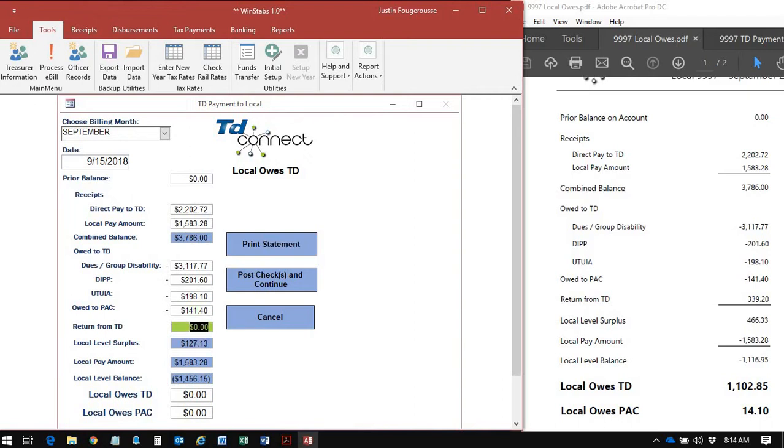This return from TD box is if you requested money to be returned in the bill adjustments portion of your eBill. So in this case, the local owes the TD $1102.85. Once you enter the number, press tab and it'll ask you for your dues check. Enter your next check number, and if you owe PAC, enter that amount as well, and it'll ask you for a check number.